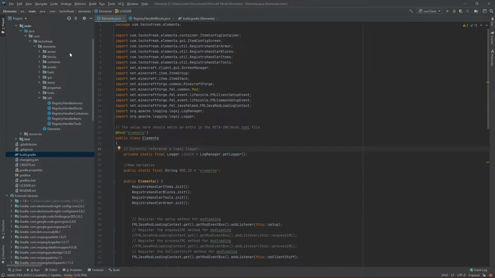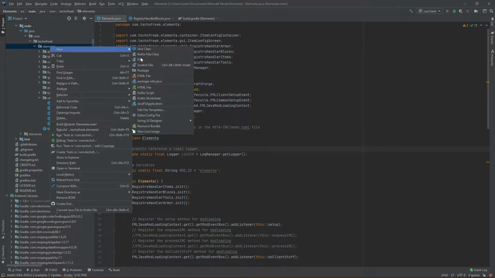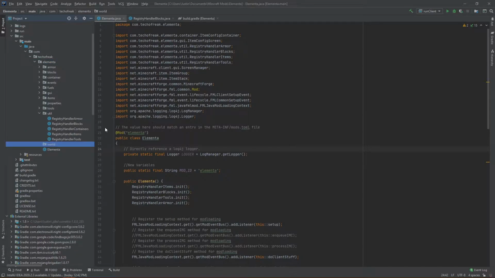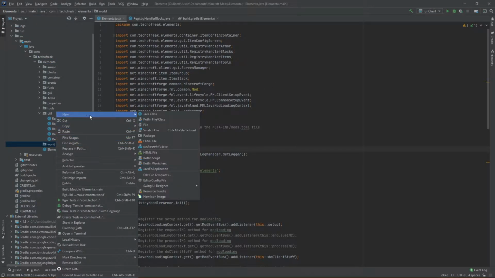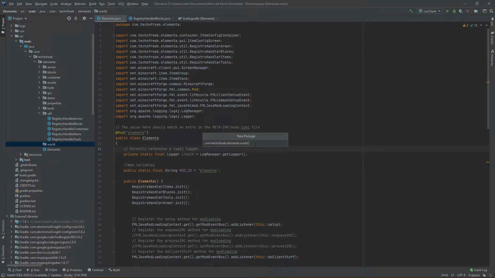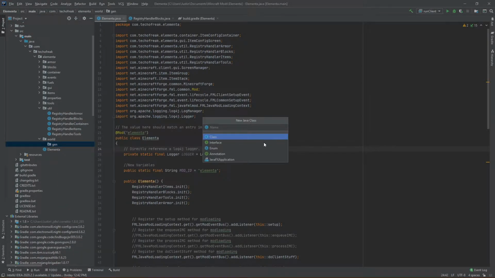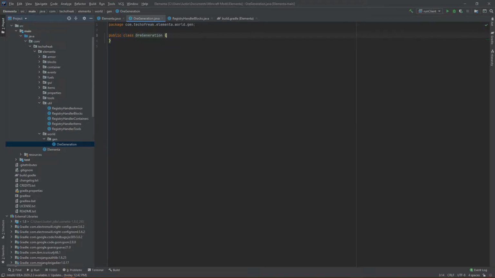First thing we're going to do is generate a new package. I'm going to call it world. Then I'm going to create a new package underneath world, and we're going to call it gen for generation, and then we're going to make a new class here, and we're going to call it OreGeneration.